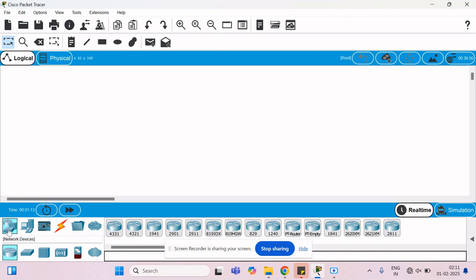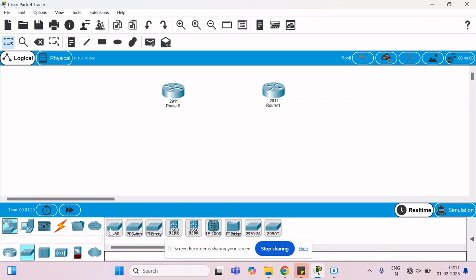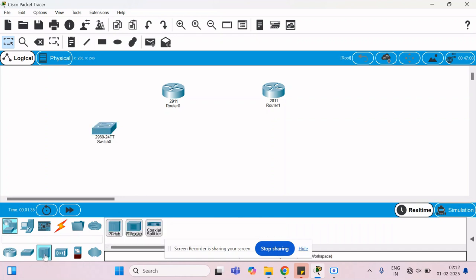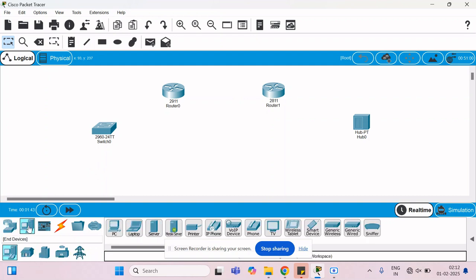So for this, I am taking two routers. Suppose one is 2911 and the other one is 2811. And switches, I select 2960 switch and another as a hub or a switch, anything. Suppose I am using a hub also, one hub over here. Then for terminal devices, I select PC, one laptop, and here also one PC and one laptop.